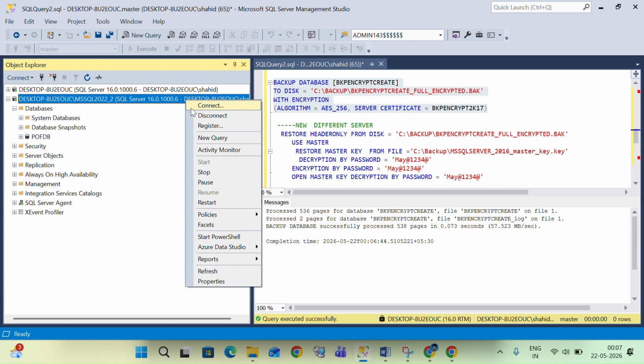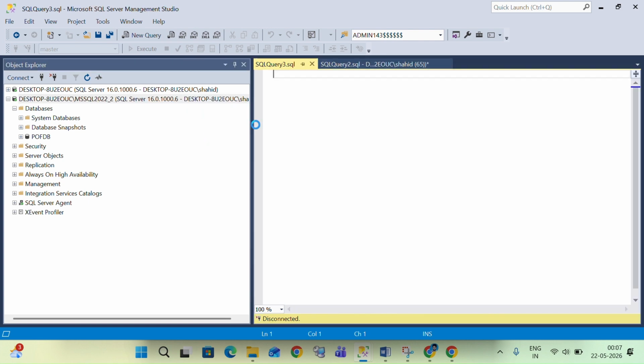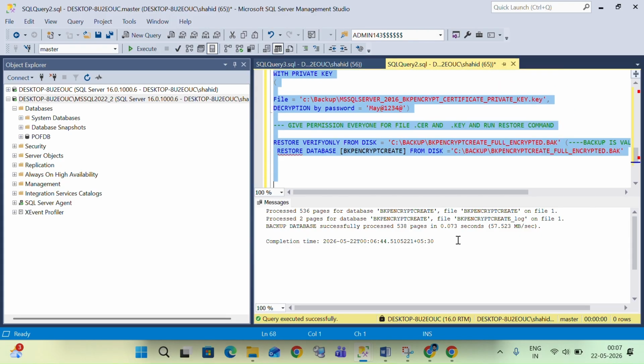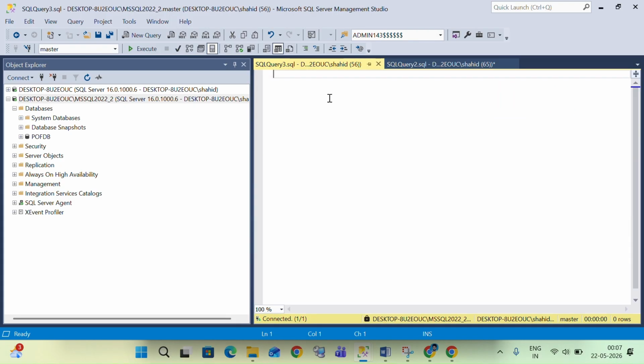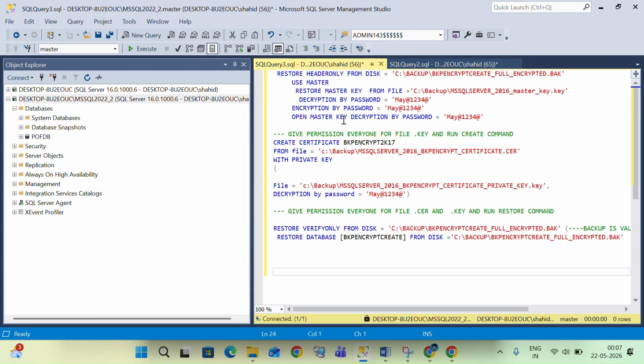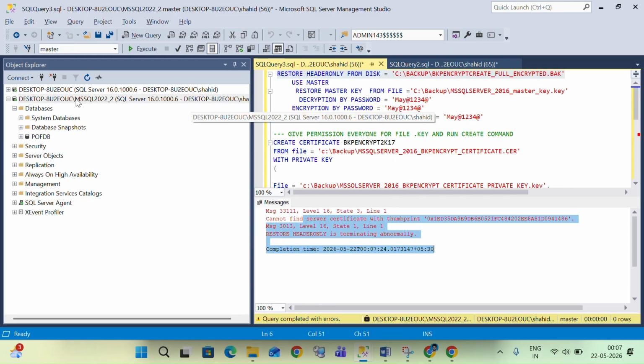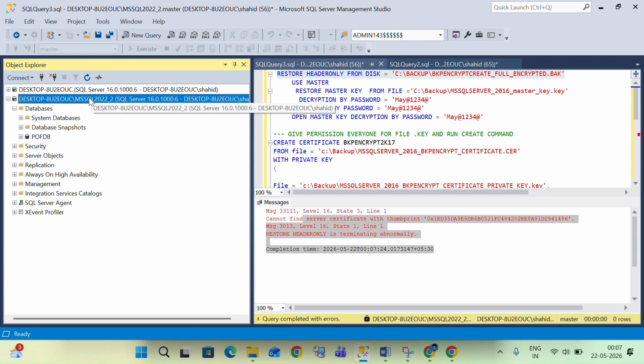So what we can do, we can take a new query here. At the time of restore, I have this command. This command won't work till we restore those certificates here. We took the backup of the certificate and also the master key, and we have to restore them first here. If you run this, I won't find anything, because we need that certificate and also that master key.